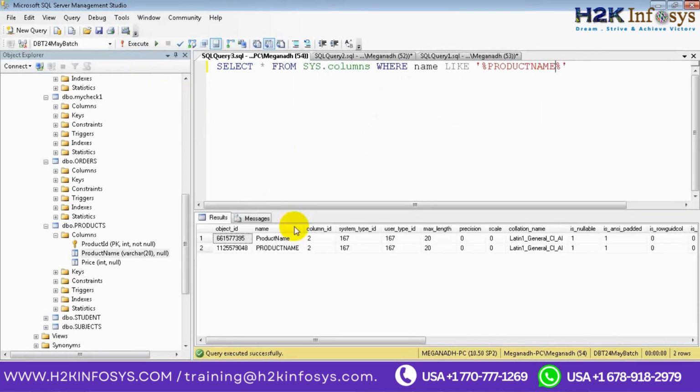Let me execute this. If I see here, I have product name in two objects. This object ID will tell you which tables have product name. Now you need to verify. Developer will also do it like this. Developer also will get these object IDs. Once you get the object IDs, copy them and keep them safely here.